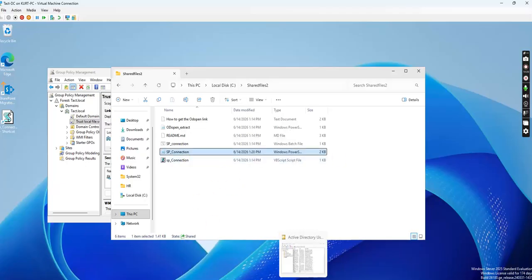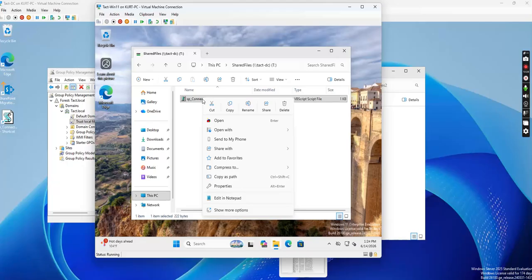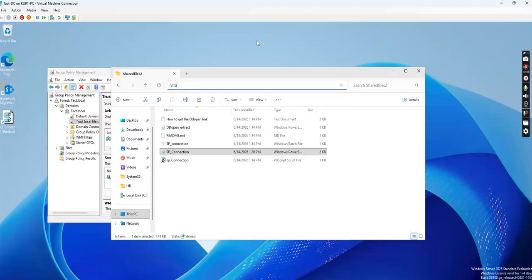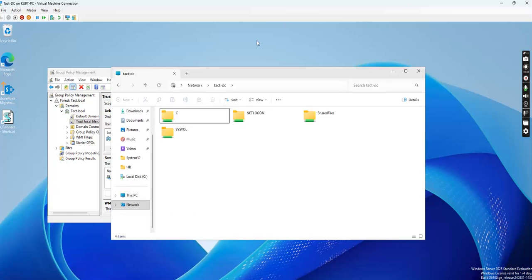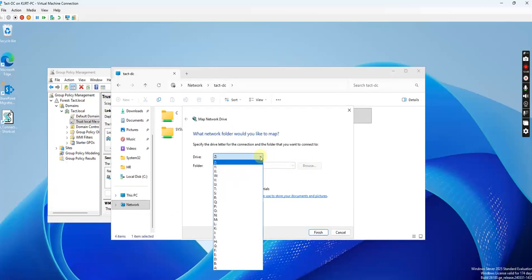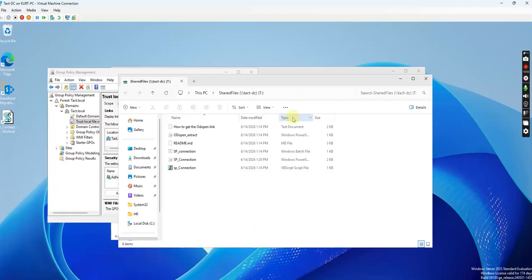Alright, and just one more thing before I hide this one. I want to do this in the T drive so that the shortcut actually says T drive instead of something else. Oh wait, I probably don't have permissions. Let me just map this one to the T drive, the server. Okay, now it's from the T drive.